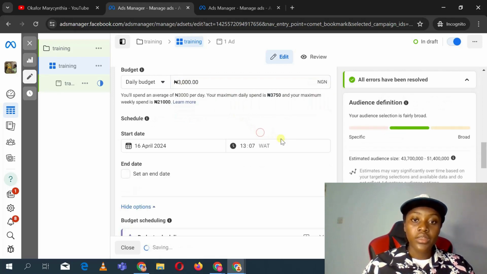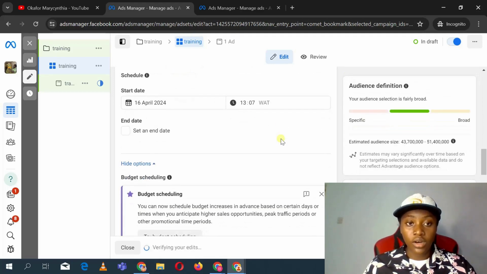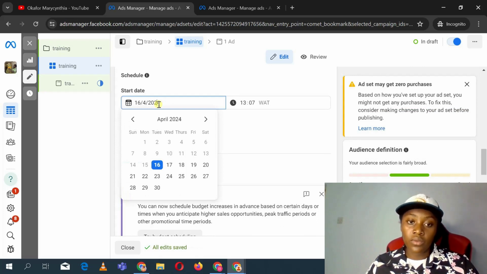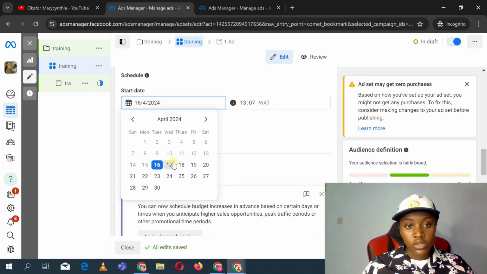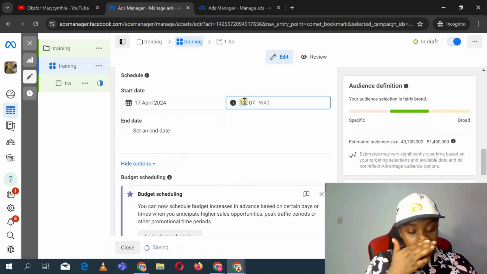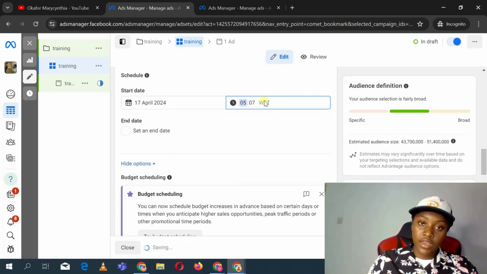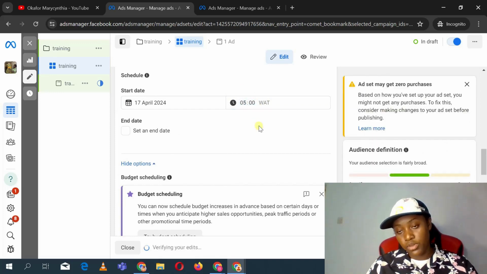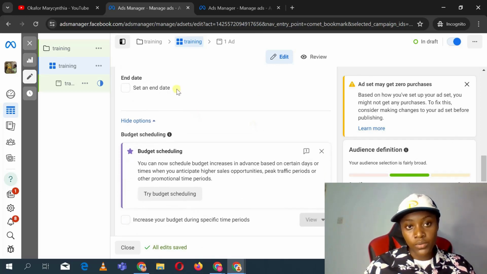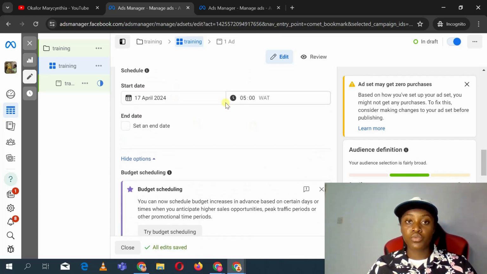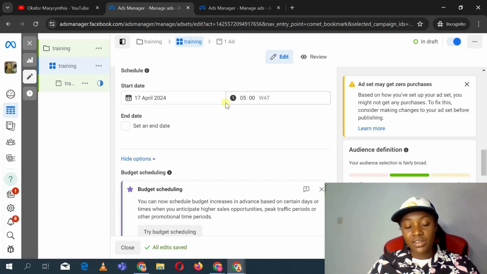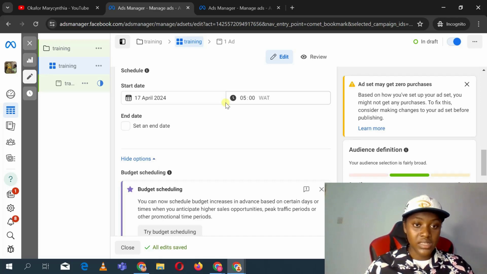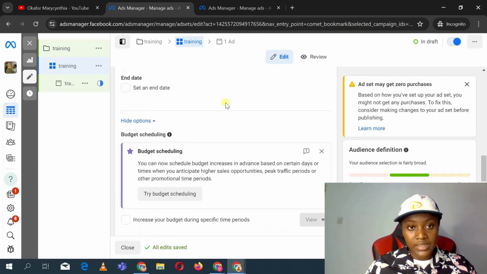Then you can as well schedule your ads. Let's say this is already after 1, and I want this ad to start tomorrow, so I'm going to put it on the 17th. Then I'm going to give it a time. I want it to start tomorrow by 5 a.m., for instance. See, this is a 24-hour clock, so I'm just going to put it on 5 a.m. If you want an end date, it's not advisable to put an end date on your ads, because if the ad is doing well, it's going to be very difficult for you. So you just leave it like that.